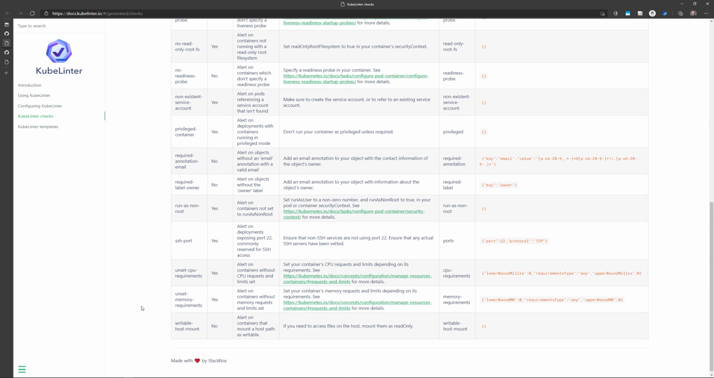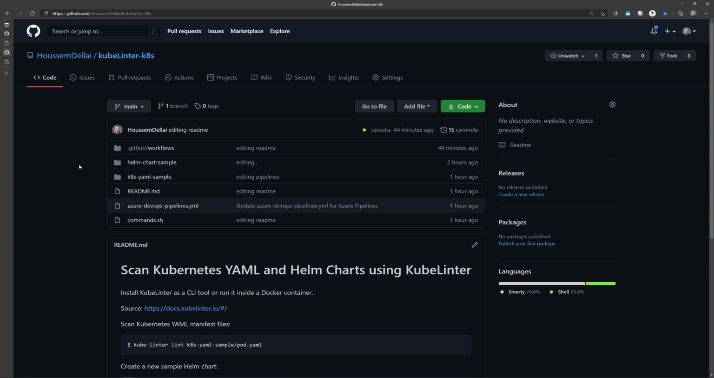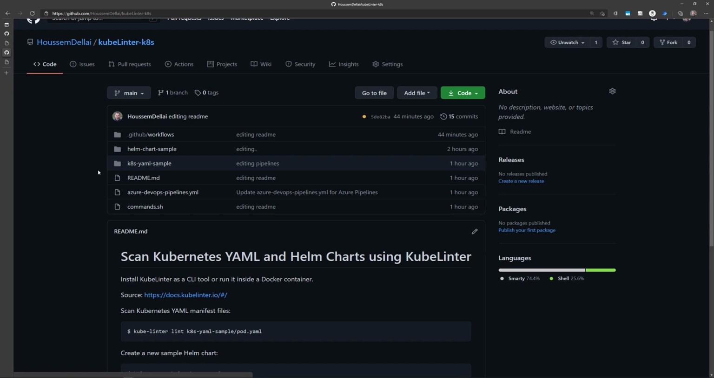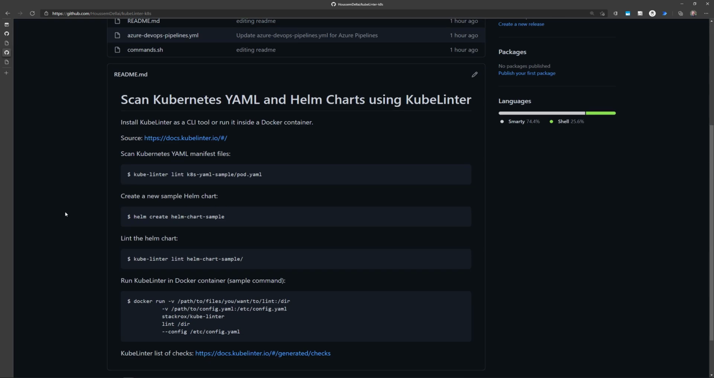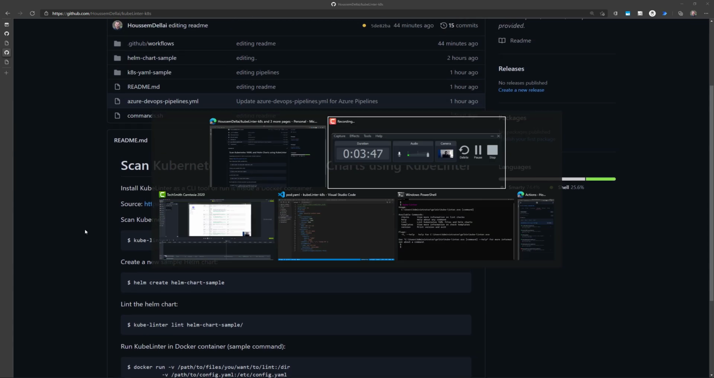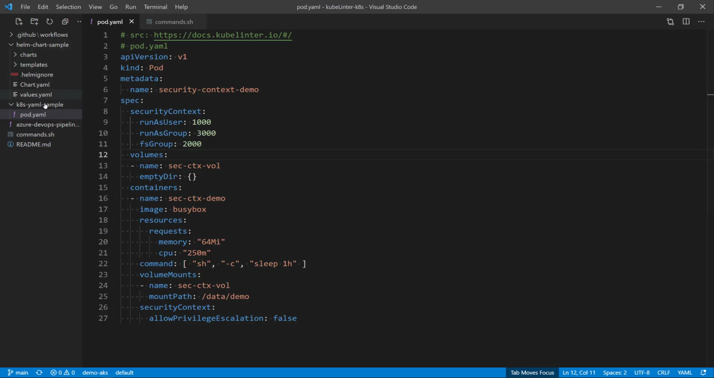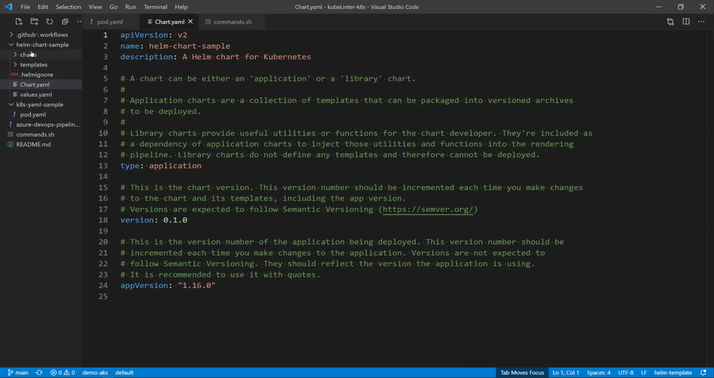Let's now see a demo of KubeLinter. For that, I have created this GitHub repo that contains a sample Helm chart and a sample YAML file, along with a file that contains all the commands that we'll see today. So switching to my VS Code, where I have downloaded that GitHub repo on my machine. Here I have a sample YAML file that will create a pod, and you see I'm missing lots of configurations like the CPU and memory requests and limits. And then I have a Helm chart that is defined in this folder, helm-chart-sample. Now I want to use KubeLinter to scan those YAML files and those Helm charts from the command line.